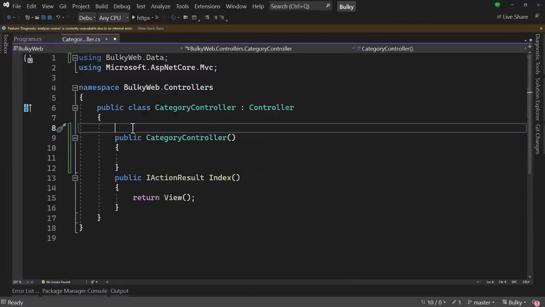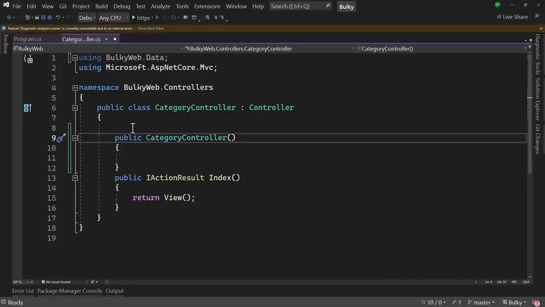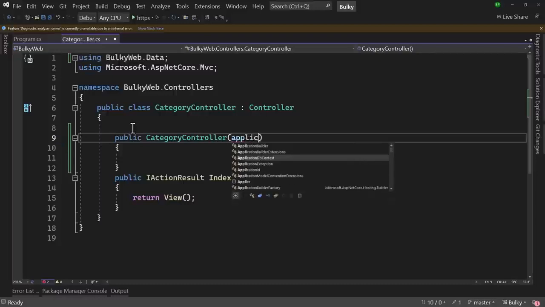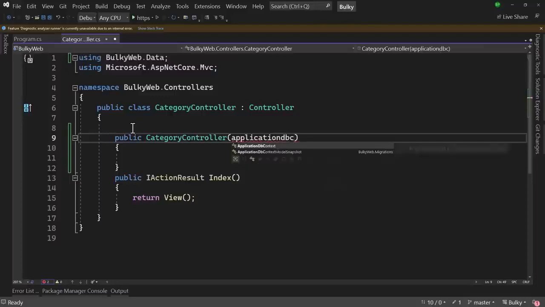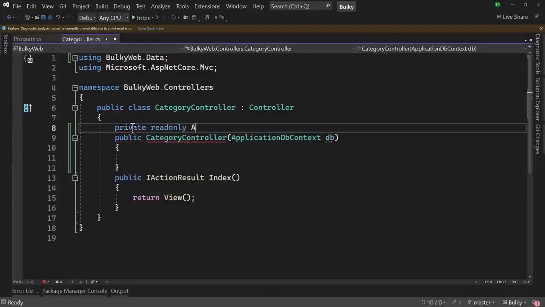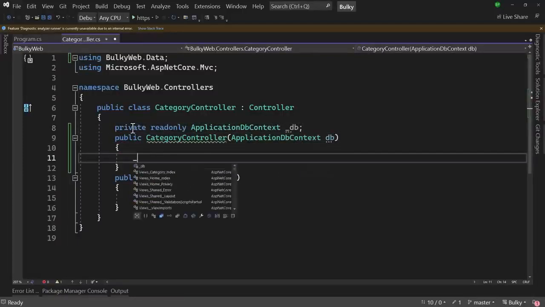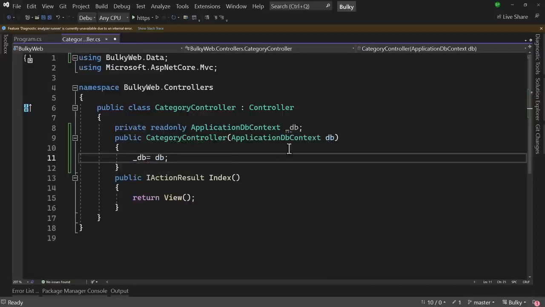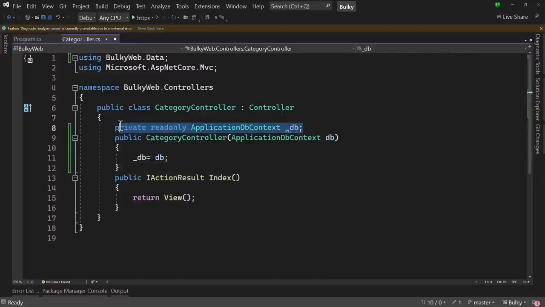So I will write ctor and press tab here, and inside the parameter here, we can tell what object or what implementation we want. We want an implementation of application DB context. Let me call that as db. Then right here, let me create a private readonly field, which is application DB context. Call that _db. And whatever implementation we get inside the constructor here, we will assign that to our local variable. That way we will be able to use this inside any other action method.